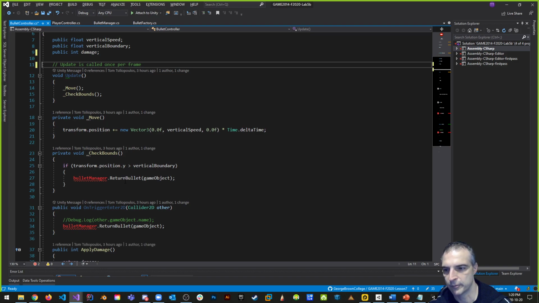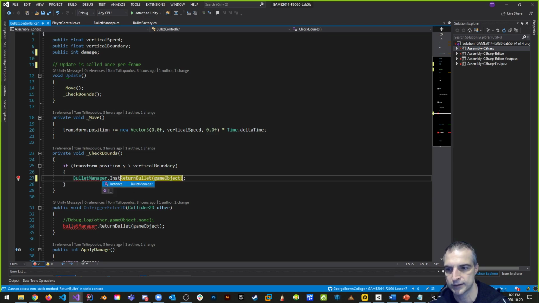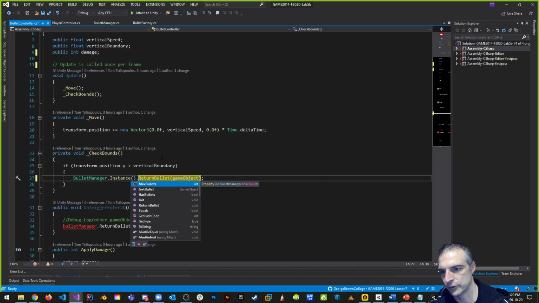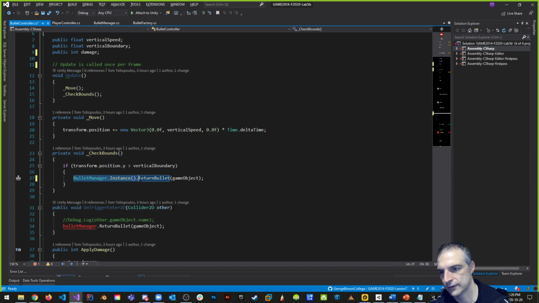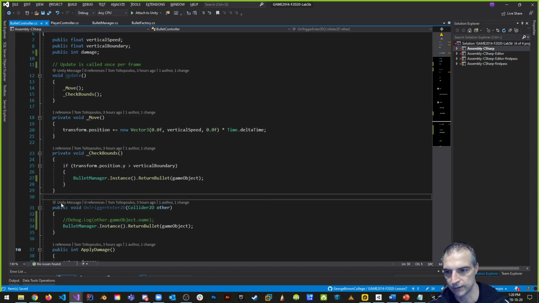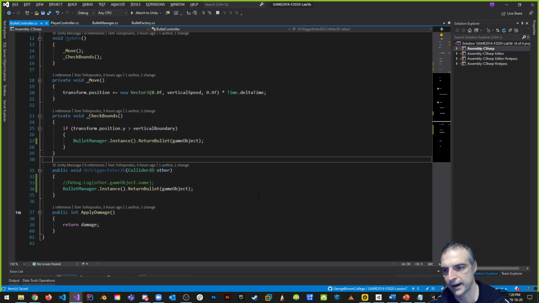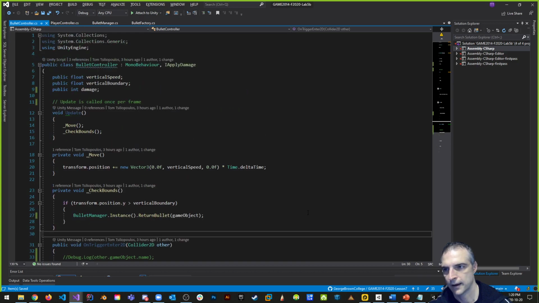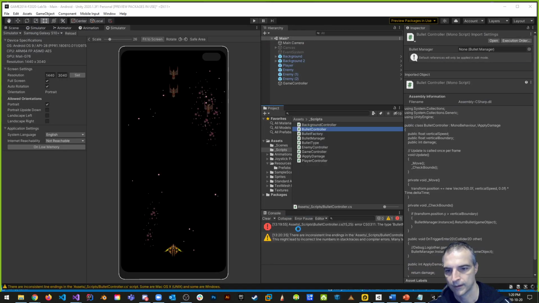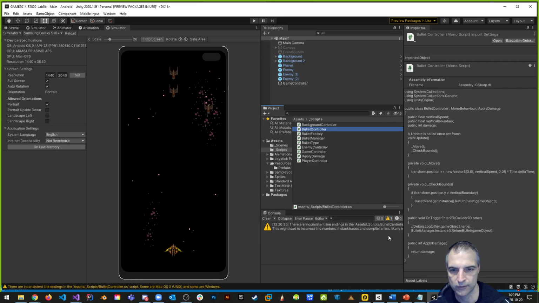Where it says bullet manager return bullet, we're going to just do the same thing we did before. Bullet manager dot instance dot return bullet. I'm going to grab all this and replace that over here too. So whether we leave the screen as an example over here or hit an object, we're going to return the bullet back into the pool. And that should be it. We shouldn't have any more errors. Let's go back to Unity and let it rebuild. No more errors. This is nice.